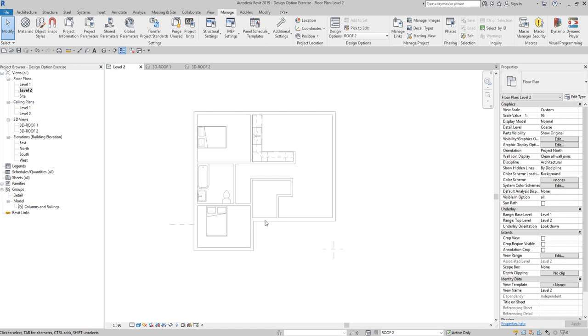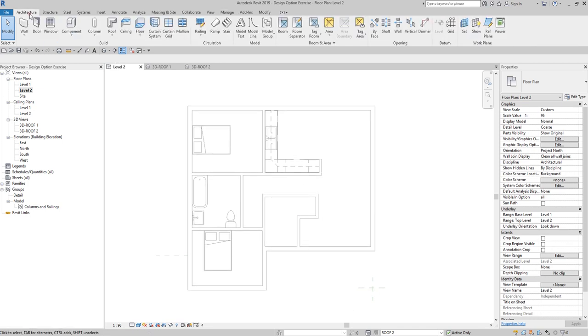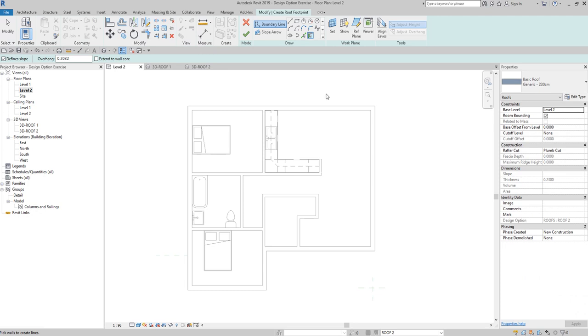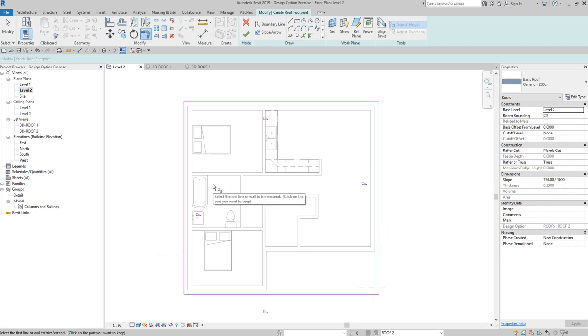Now the next thing that we are going to do, let us now work on our option number two. So this time around, I'm going to create another style of roof. So Architecture, Roof by Footprint again. And then this time, I'm going to select this side here, this side, and then this side here, then this side. All right. And then I'm going to use Trim/Extend to Corner to close the footprint, because the footprint of your roof must be closed, with no intersection and no overlapping. All right. So that's the rule of creating your roof.